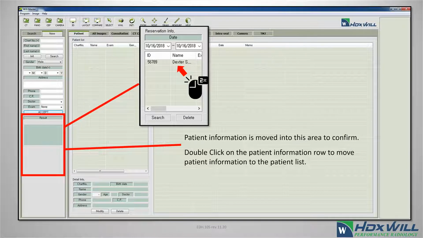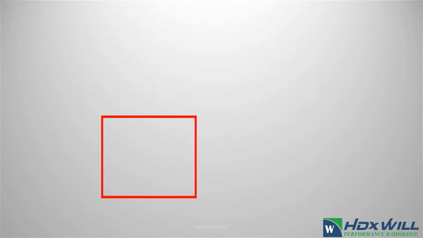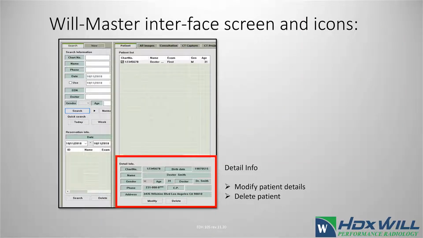This will generate the information in the red box. Double-click on the patient's name so that it can populate into the patient list. After double-clicking, you'll notice your patient's name will move to the area here where the red box is. This is where you will find all of your patient names. You can modify any patient information here. Be sure to double-check and make sure that all of the entries are correct. You will notice the patient's birthday is in year, month, and day format.